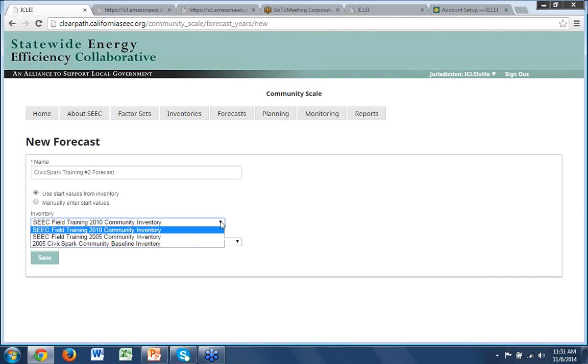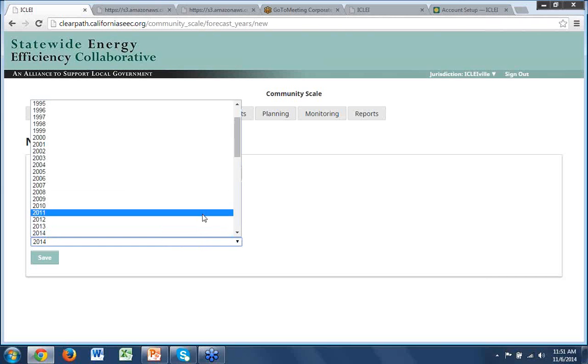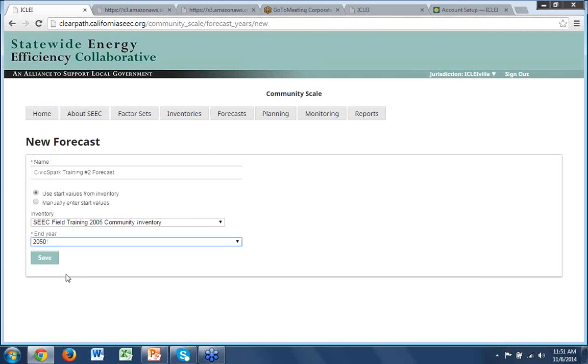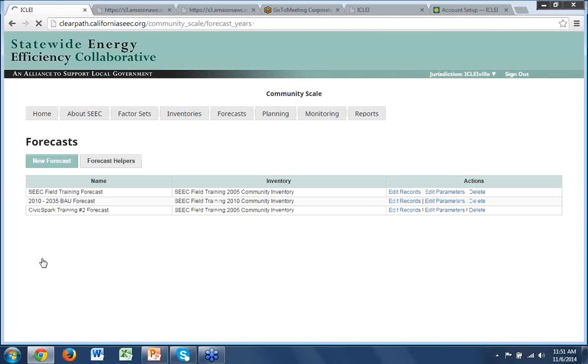And we want to basically start from, again, always doing a baseline, starting with our baseline. So we start with 2005, and we want to look at an end year of 2050. We click Save, and now we've created a new forecast. And we've set it up in the same vein as when creating a new inventory record.